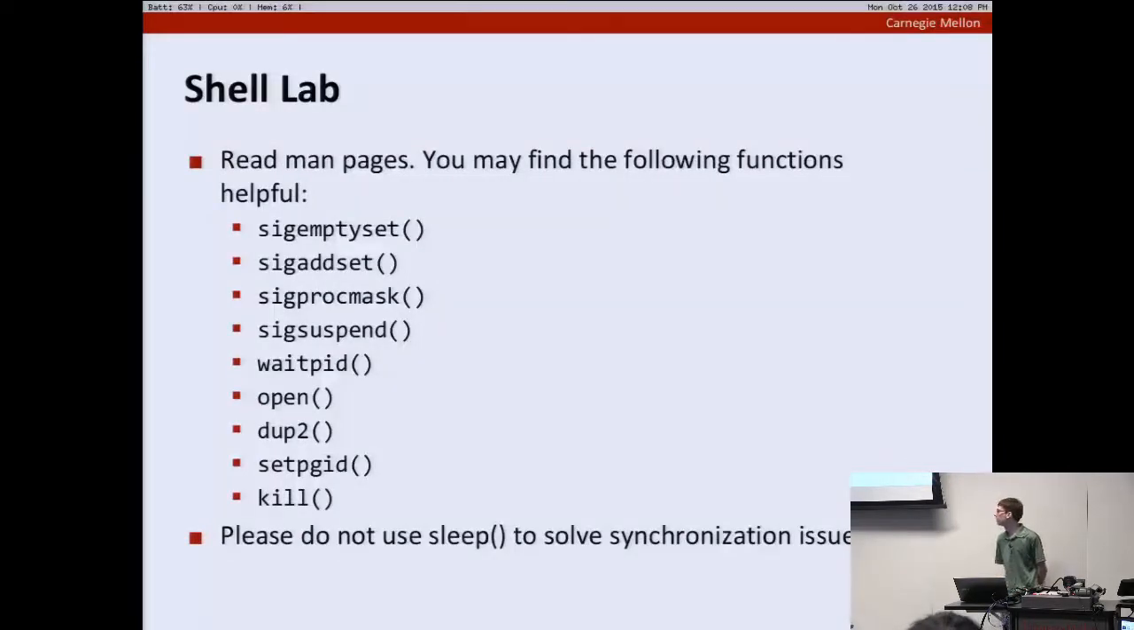You'll want to be reading man pages and reading in your textbook about these different system functions. A lot of this lab is just understanding how these system functions work, what they do, and picking the right one based on what you want to happen at different points in your program. These are all ones that will be useful to you, listed here. So you should make sure you've read the man pages, read the appropriate part of the book that deals with all of these, and that you know how they work, so that you can use them properly. Don't use sleep to solve synchronization issues.